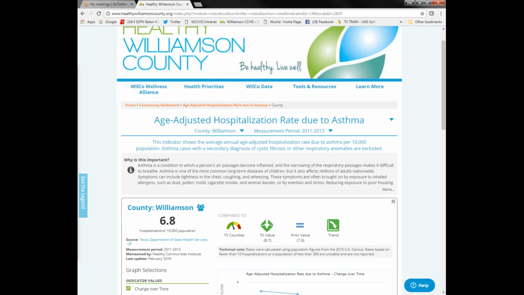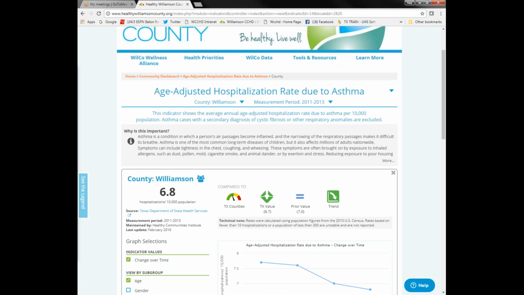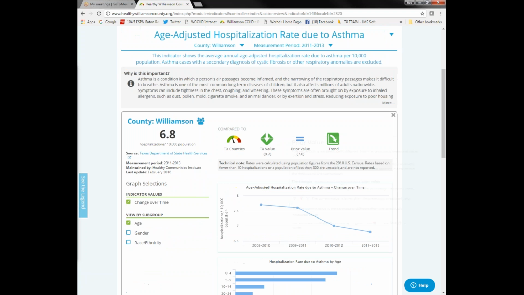If I scroll down, I can see that this is the counties for Williamson County. The measurement period is from 2011 to 2013. So it's not the most current data point. However, it is the most current data point that we have access to. And then you can see on the left-hand side, there are about 6.8 hospitalizations per 10,000 people in the county. So that answers my first question.